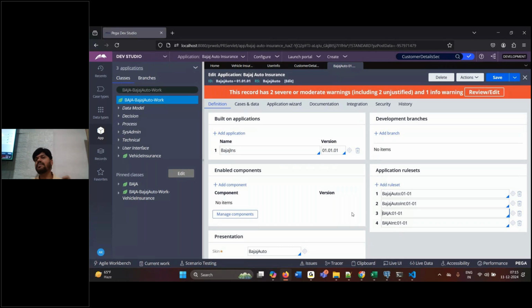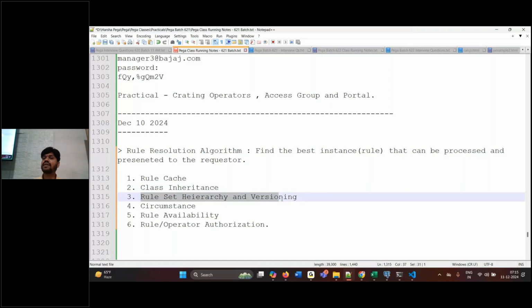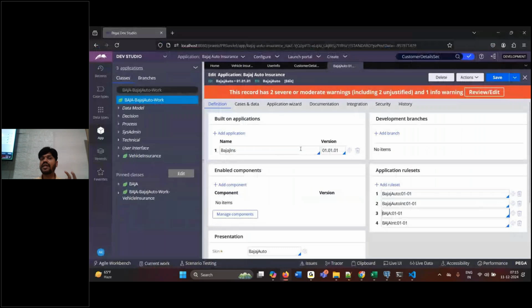Now, which one should be given priority? Here Pega will apply the rule set hierarchy and versioning criteria. Rule set hierarchy means Pega will look at which application the request has been made from, the implementation application. In the implementation application, what is the order of the rule sets which are available?